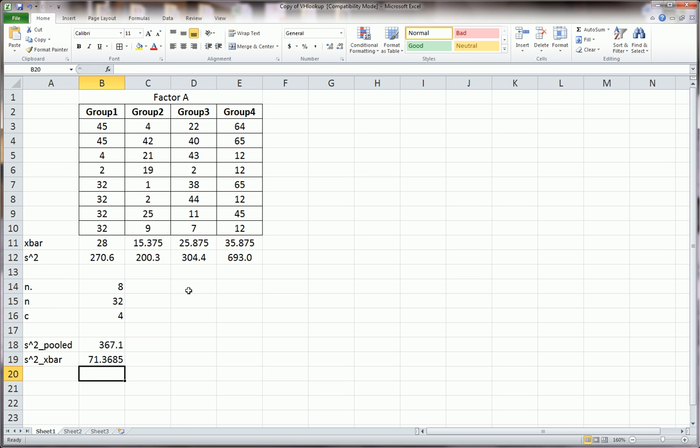Okay, so now we have everything we need to calculate our F statistic. And our F statistic, when all groups have an equal number of observations, is n dot times S squared X bar divided by S squared pooled. And make sure anytime you're doing any multiplication or any kind of arithmetic in the numerator, you put it in parentheses or else you'll get the wrong answer. That's our F statistic, okay?